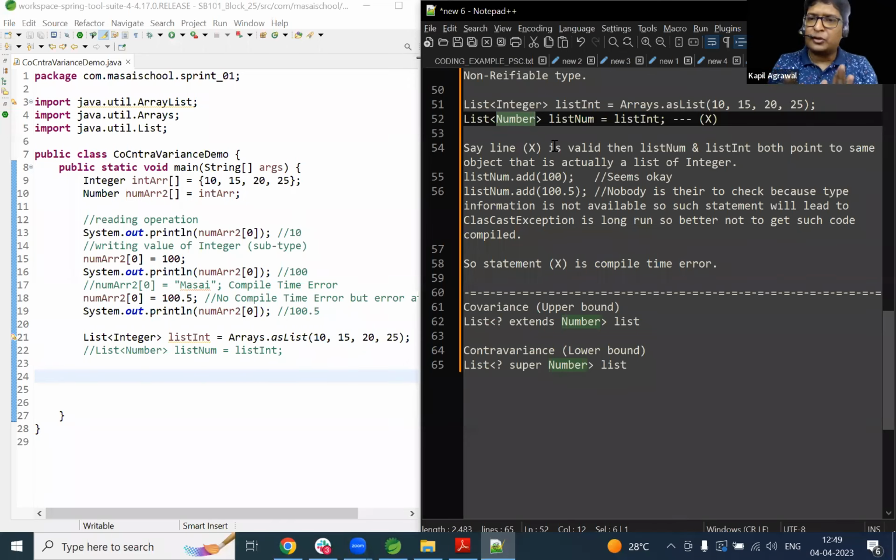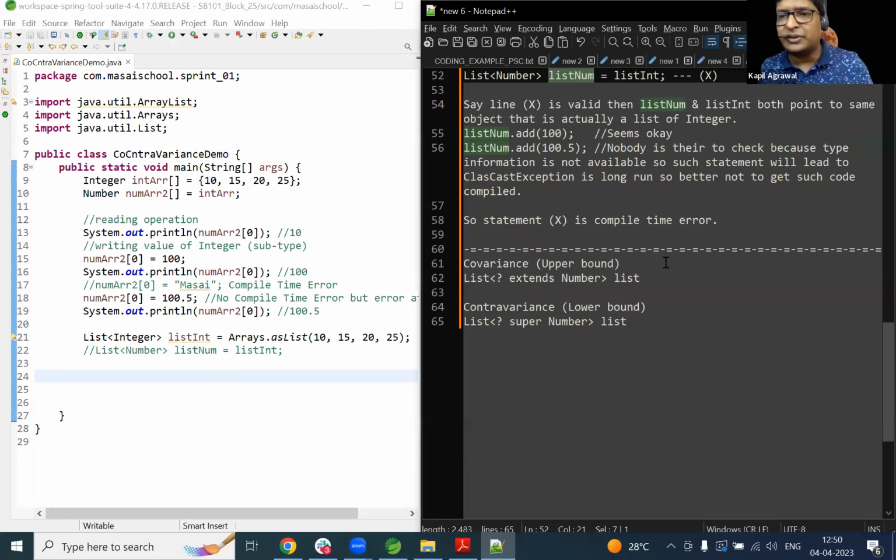Simple logic. Because type information is not available to the runtime system, the statement does not work, even at compile time. By any means, if we are capable of supplying type information to the runtime, then definitely things will work for us. Yes or no? Yes. By any means, if we can provide type information to the runtime system, then we can use such kind of syntax. The answer is yes. And for this, we are going to discuss the concepts of covariance and contravariance.